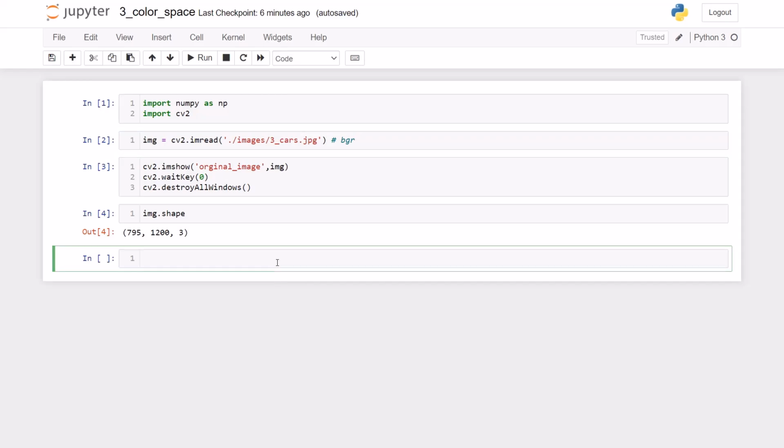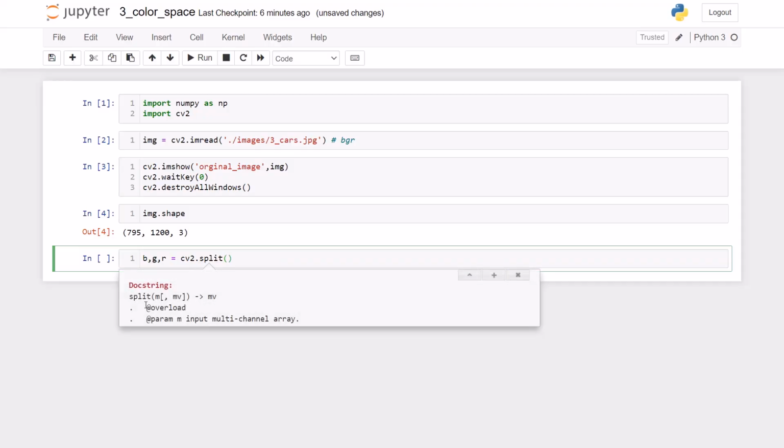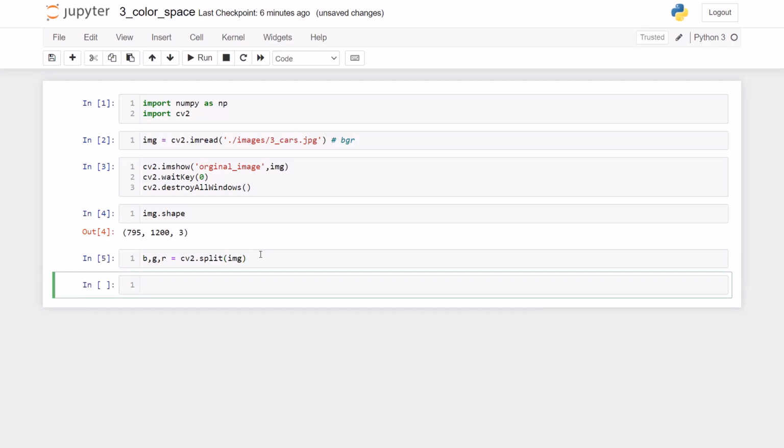Let us split that using the cv2.split command. So B, G, R equal to cv2.split, and here I provide the array or the image which I want to split. In this case, it is img. Perfect. Now we have split our image into 3 different components: blue, green and red. B consists of information about the blue color, G the information about the green color, and R the information about the red color.